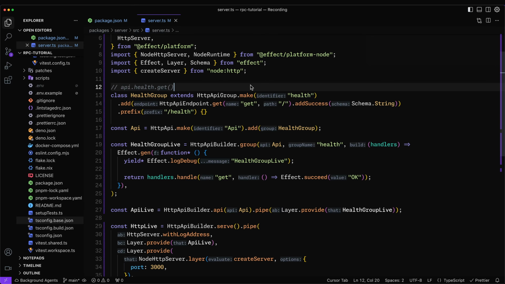So in the next video, we're going to establish our first real-time connection to the client. We'll set up a streaming endpoint using server-sent events and get it hooked up on the front end with Effect Rx.